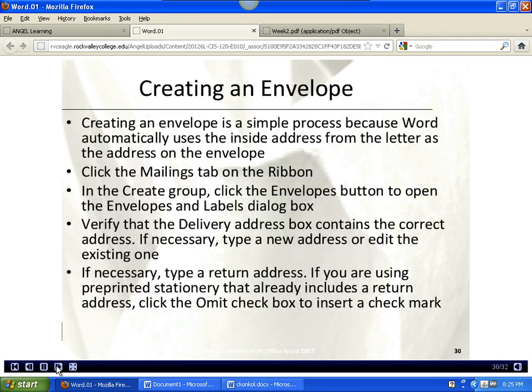So lastly is creating an envelope. It's a very simple process in Word. Automatically uses the inside address from a letter as the address on the envelope. Click on the Mailings tab on the ribbon. In the Create group, click the Envelope button to open the envelope and labels. Verify the delivery address contains the correct address. If necessary, type a new address in it, which we're going to do. And so again, it's Mailings, the Mailings tab, in the Create group, Envelopes button.